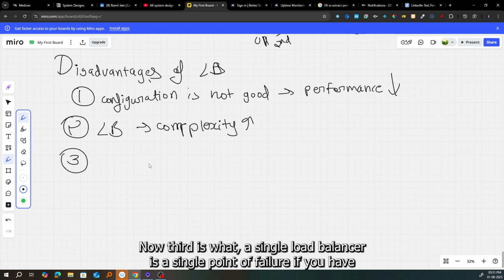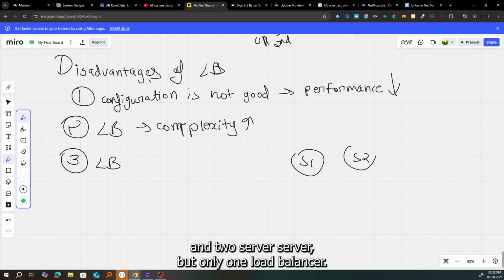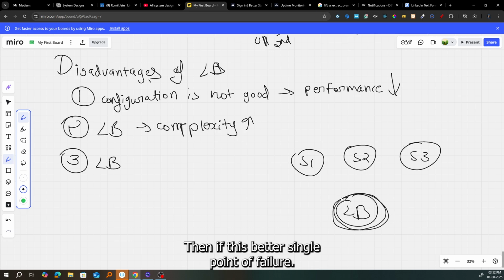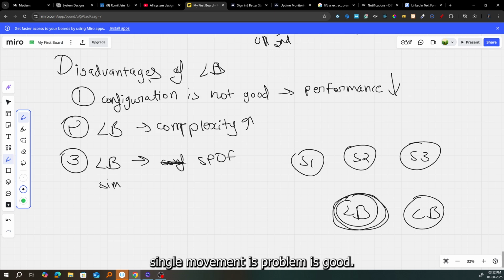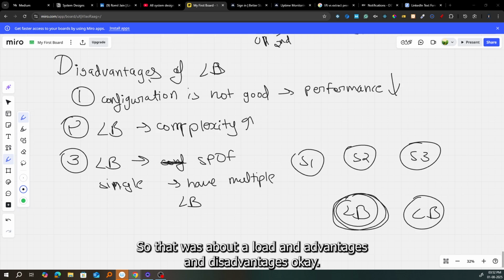Third, a single load balancer is a single point of failure. This is another problem actually. Say you have S1, S2, and S3 servers, but only one load balancer. If this load balancer fails, it is a single point of failure. So we have two load balancers. We have to configure for SPOF, since a single load balancer is the problem. So have multiple load balancers. That was about load balancer advantages and disadvantages.